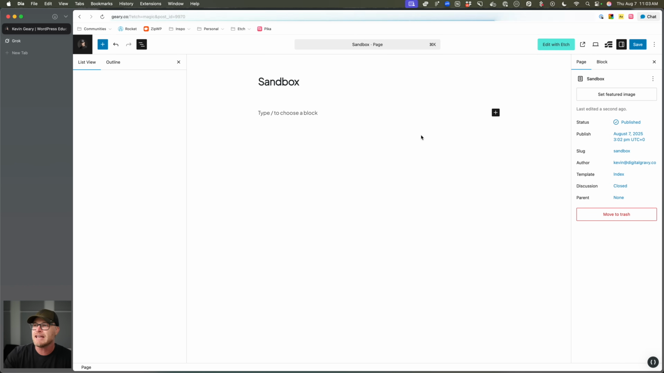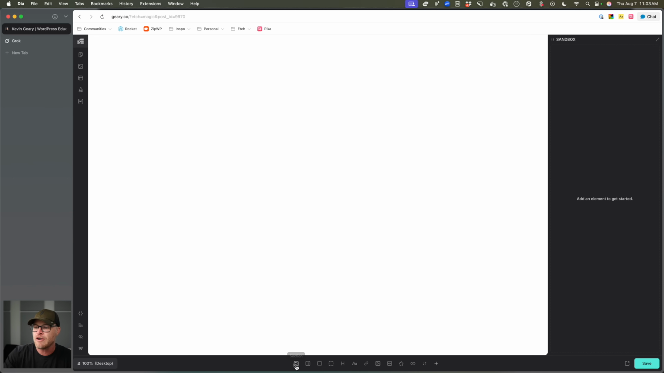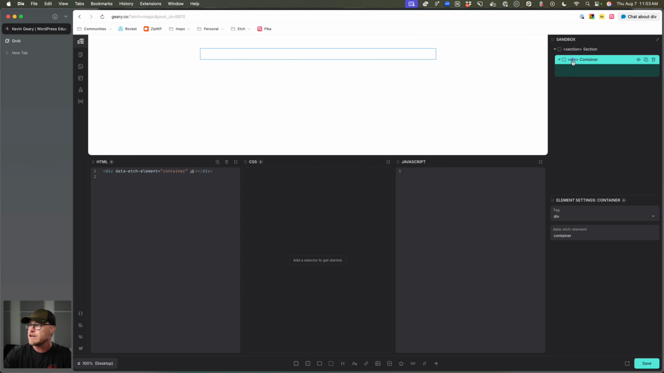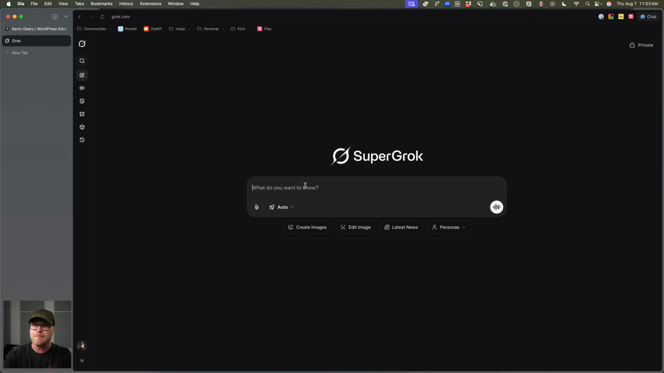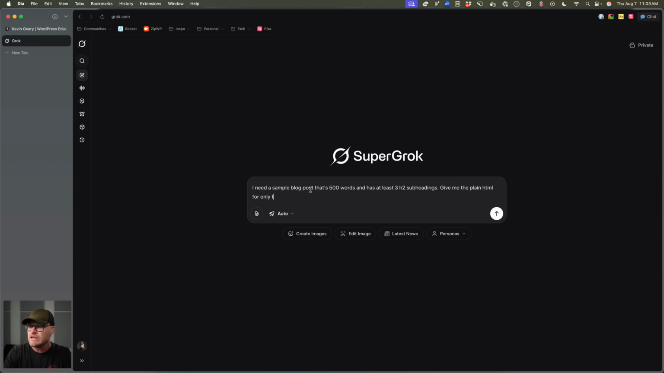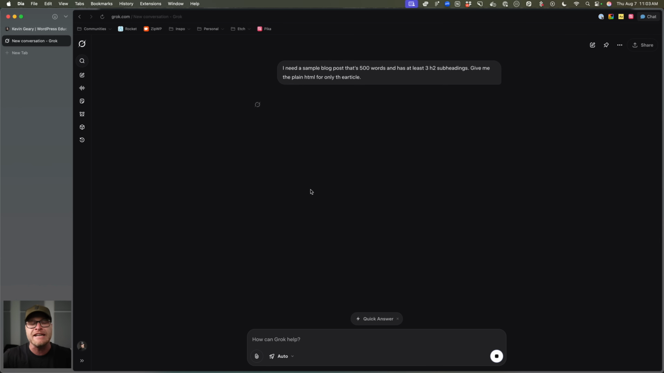So I'm going to go ahead and edit this with Etch. I'm going to add a section right here, and we are going to make this an article. Then let's go to Grok, and let's say I need a sample blog post that's 500 words and has at least 3 H2 subheadings. Give me the plain HTML for only the article. All right. I don't need anything else, Grok. I don't need all your other nonsense that you're going to spit back at me.